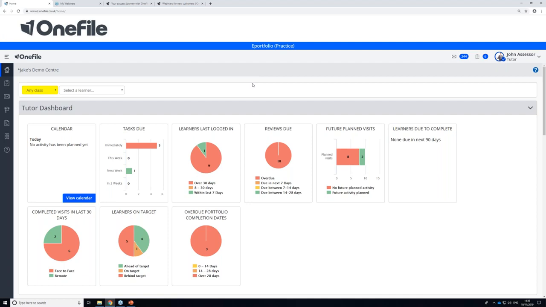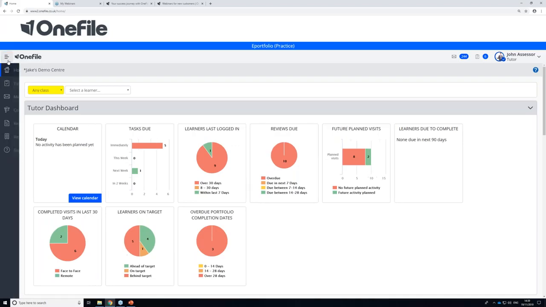But let's jump back to the homepage now. Let's have a look at some of the more interesting data that we have on this front page. Something to note here is the menu across the left-hand side. We can expand this, selecting that little burger icon at the top.